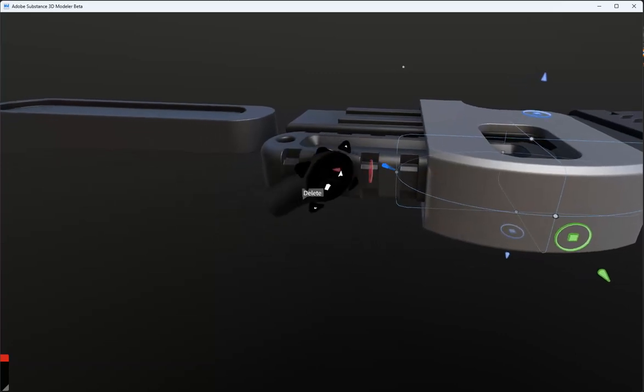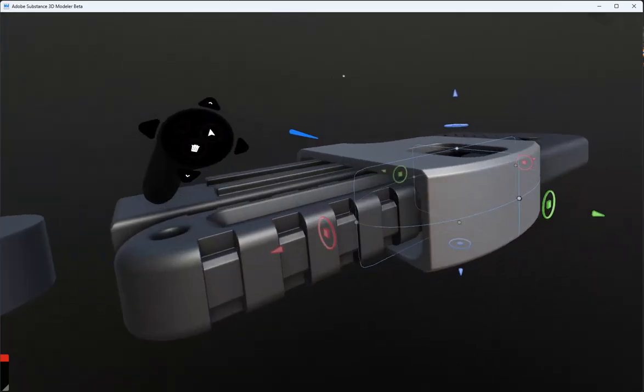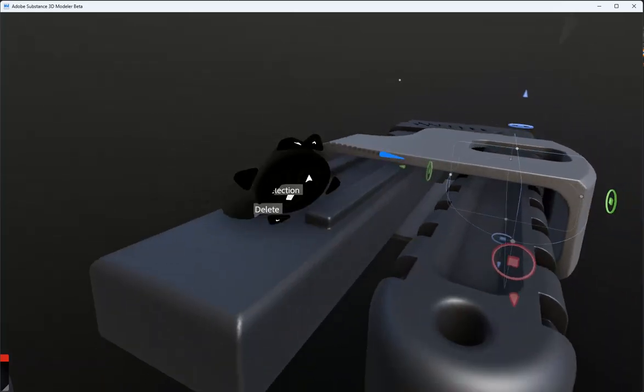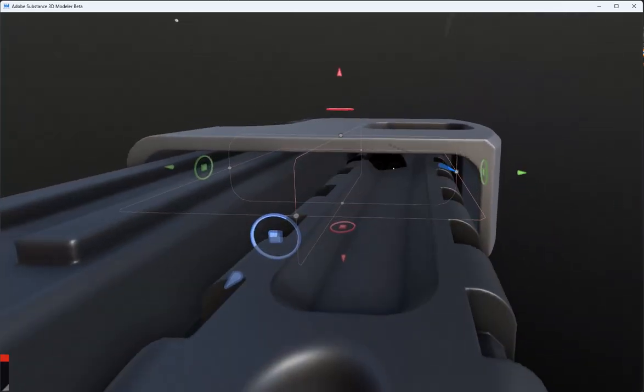You can see that piece there, so we just pull that out a bit more, and then it gets into that trim part and cuts it off exactly where you want.